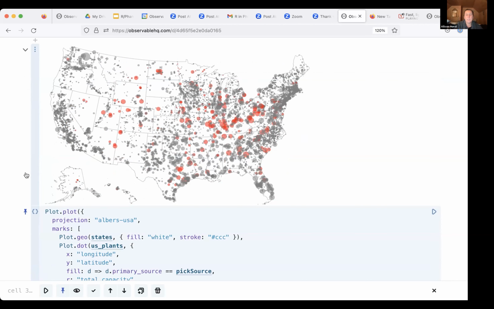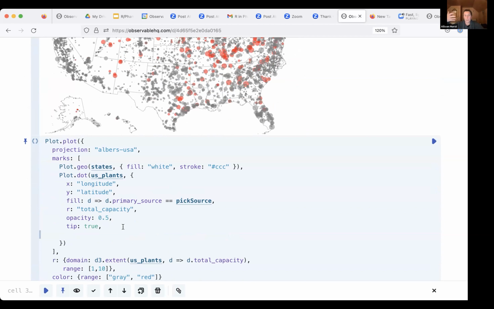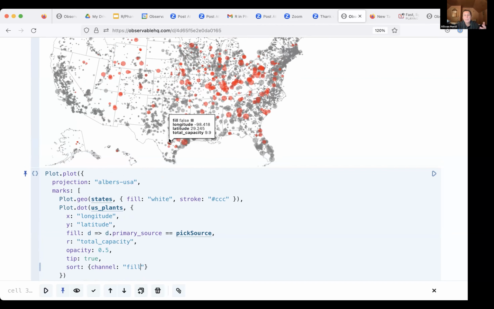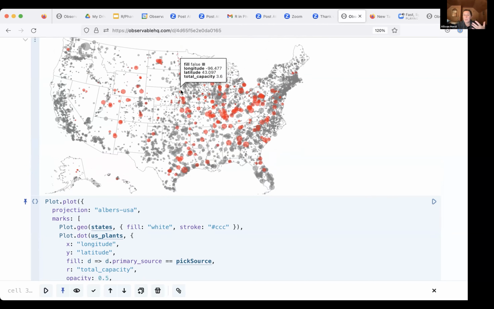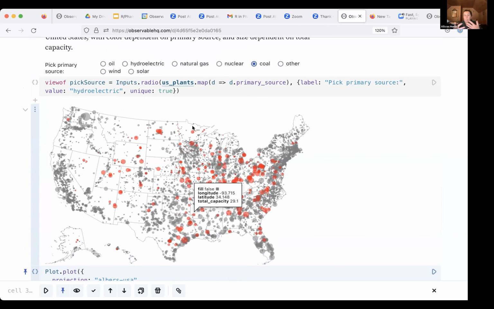But a really cool feature that I just learned about is that you can actually sort by channels. So here, if I want to sort by fill so that those true values are brought to the front, I can add a sort option and then say I want to sort by what channel, and then I'll sort by fill. What that is going to do is bring these true values to the front, and false is in the back, because there are defaults about how things are layered. For example, with a bubble map, things with smaller radiuses are brought to the front by default. But this instead is sorting it by fill.